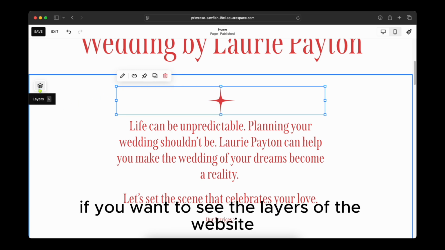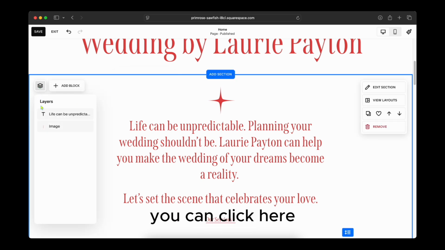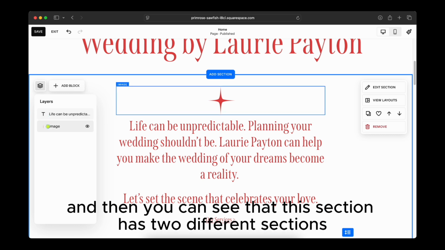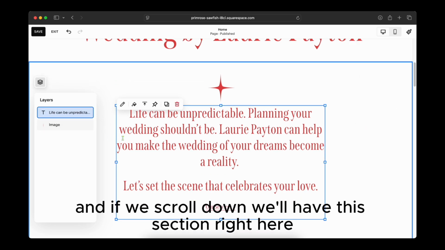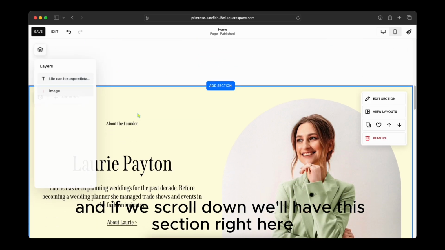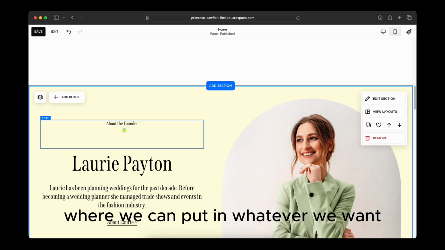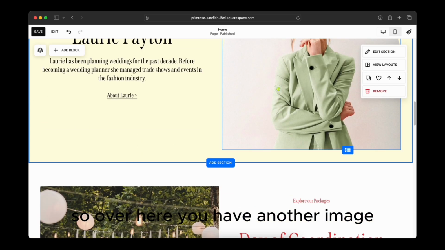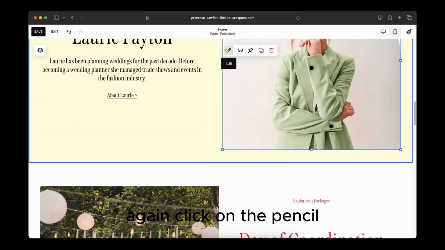If you want to see the layers of the website, you can click here, and then you can see that this section has two different sections. And if we scroll down, we'll have this section right here where we can put in whatever we want. So over here, you have another image. Again, click on the pencil.